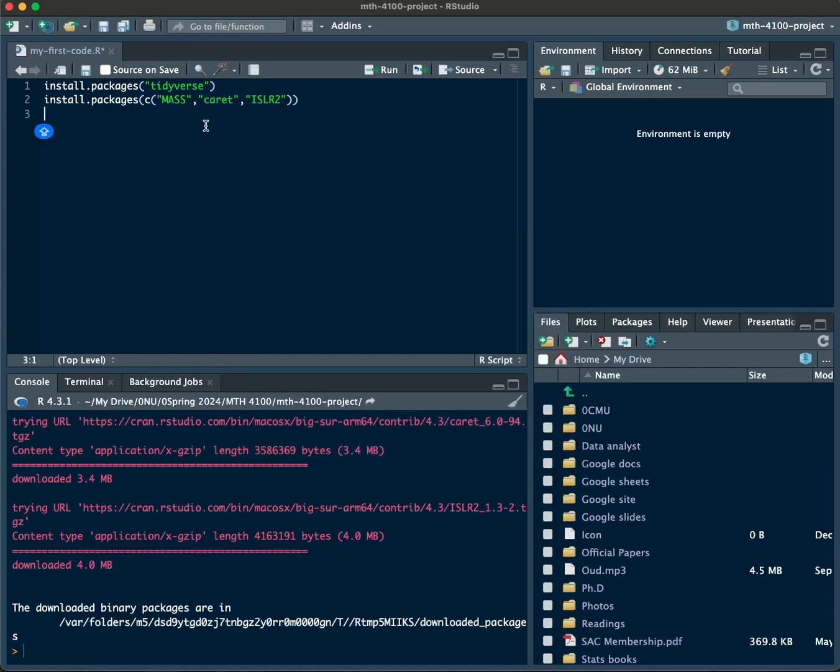Now, once you install, this is important. Once the packages are installed, you can load them into R, and you do not need to install them again unless you install a fresh version of R. So remember, packages are installed in R, not RStudio.